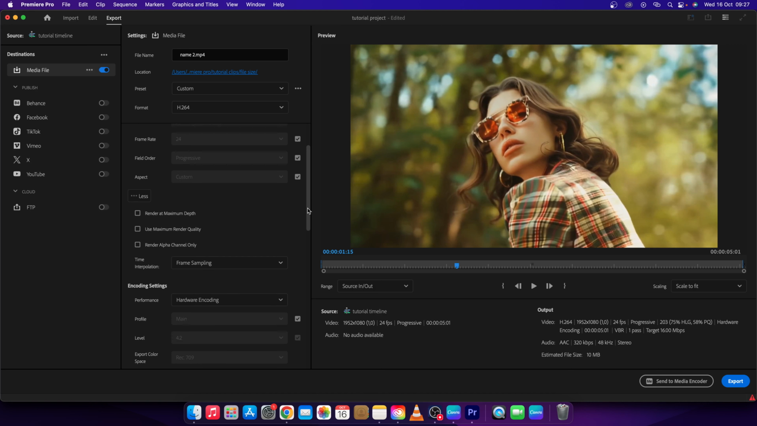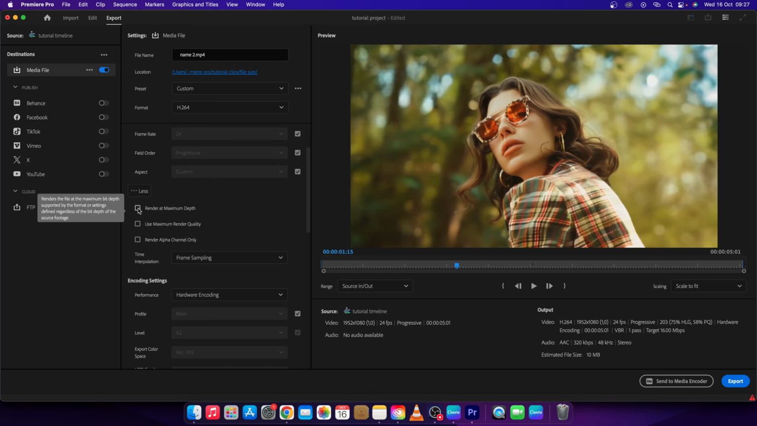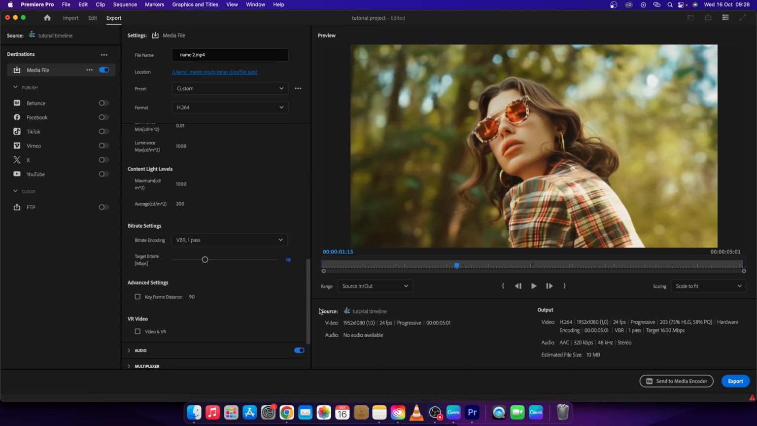Then go down and important step is render at maximum depth and use maximum render quality in order to increase the quality of your render.